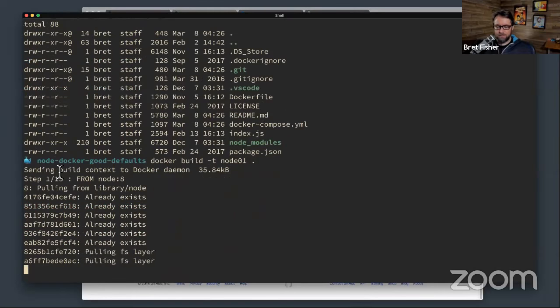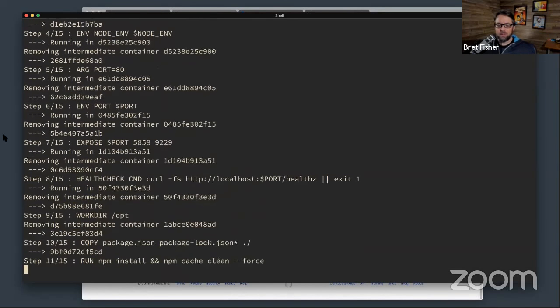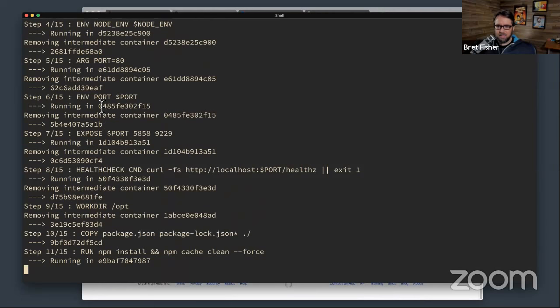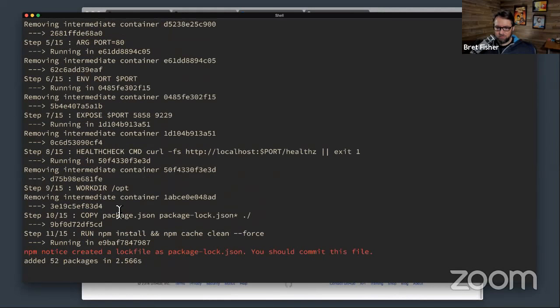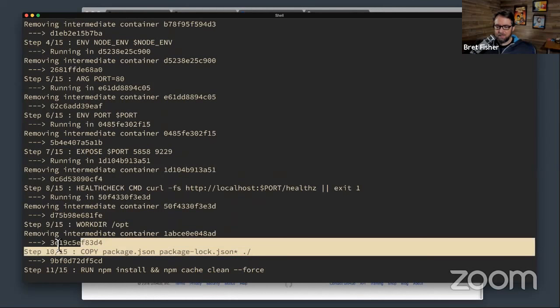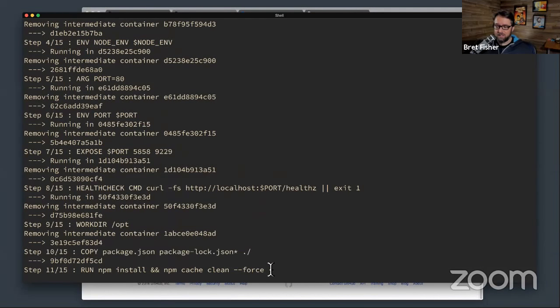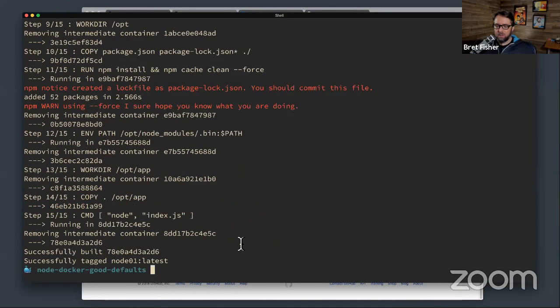Hopefully that'll work. So it will pull down Node, the latest Node if I don't have it, and then it runs through here. So you'll notice that there's an order of these steps. And when I get to the NPM one, it's going to copy in the package file, and then it's going to run the installation.